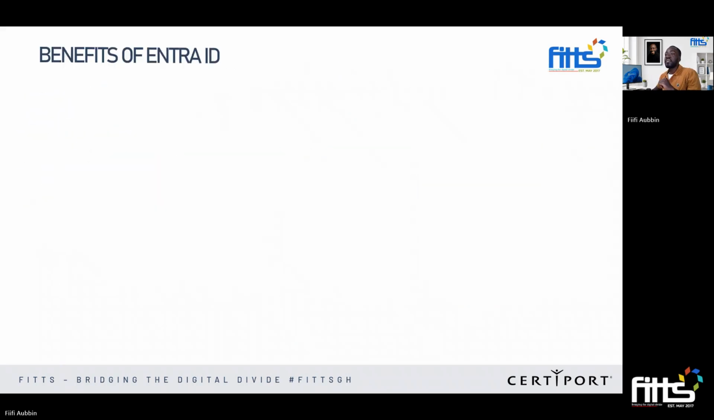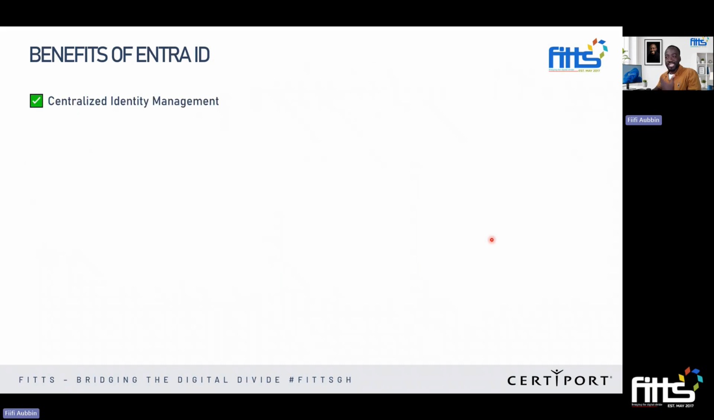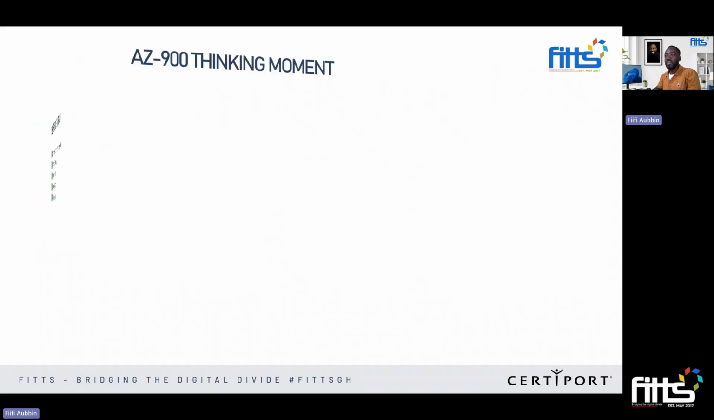Okay. Then the benefits of what? Entra ID. So we have centralized identity management, improved security, single sign-on. These are the benefits, and it also supports multi-factor authentication, and it's cloud-based. So that's the beauty of it.